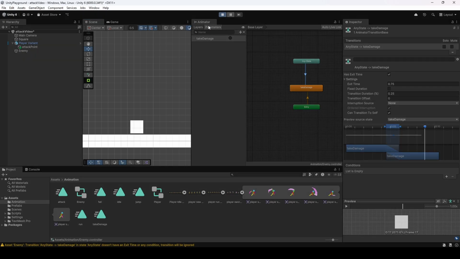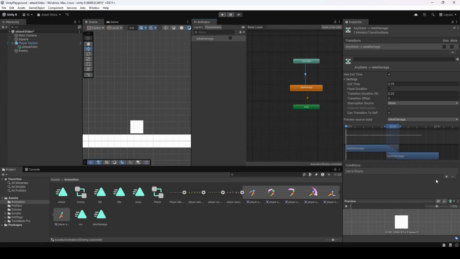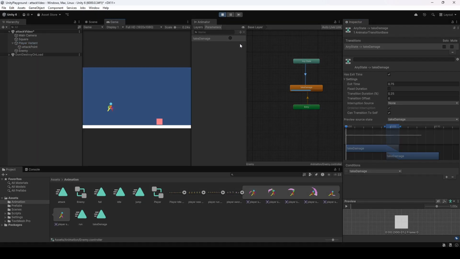If I click play, it's going to keep flashing forever, because we're just going from any state to take damage. So let's add that condition. And we add the take damage trigger. And you notice it doesn't give a true or false condition because it's just going to do it whenever we make it happen. So let's try again.